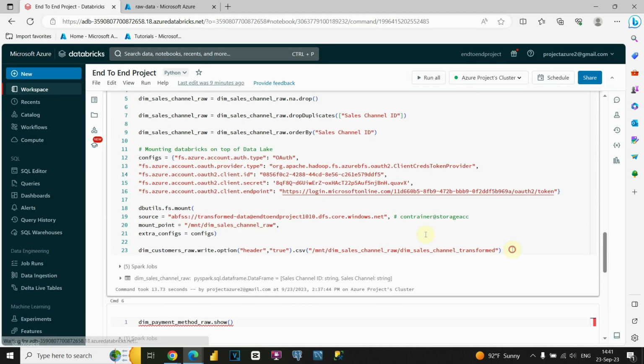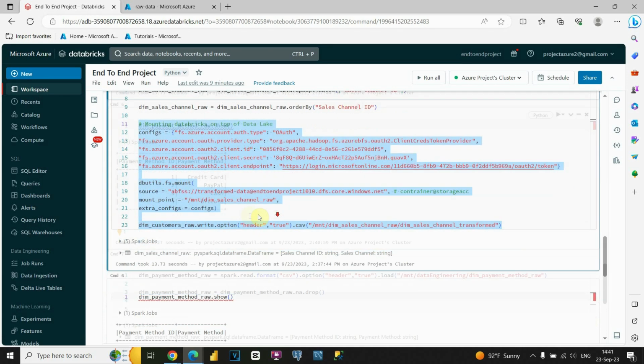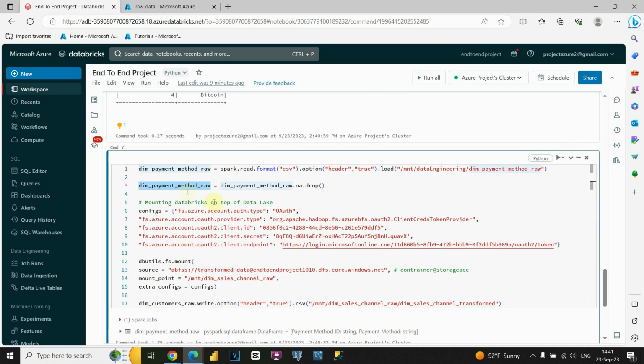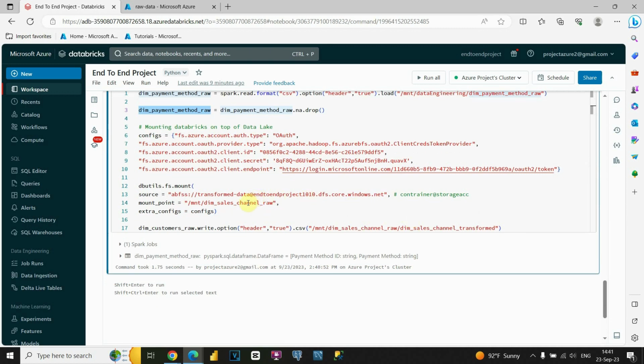And this time also we will be copying this code from here. I'm going to paste it here. Okay, perfect. The transform data stays the same. Now let me use this here. Let me provide the name here and also the name here. You need to change this each time. And let's provide the name of that file. Instead of row, I'm just going to replace that and put transformed. Now this should be perfect, except this one here. So let's replace also that one. Dim customers. Now it will be dim payment method.